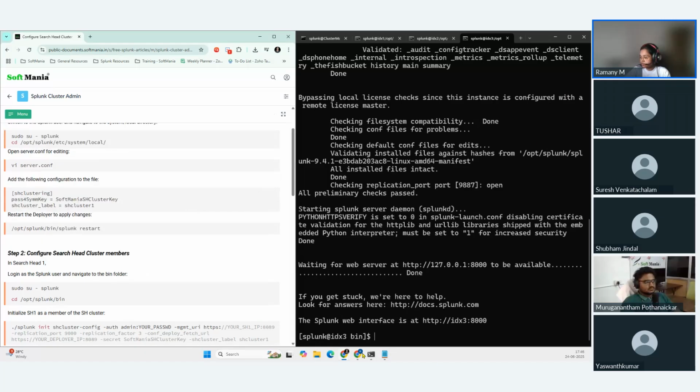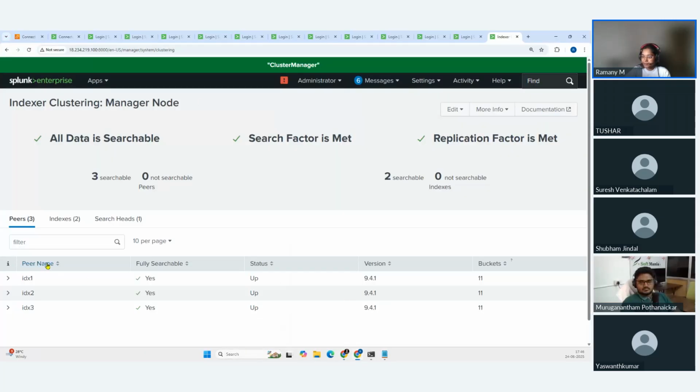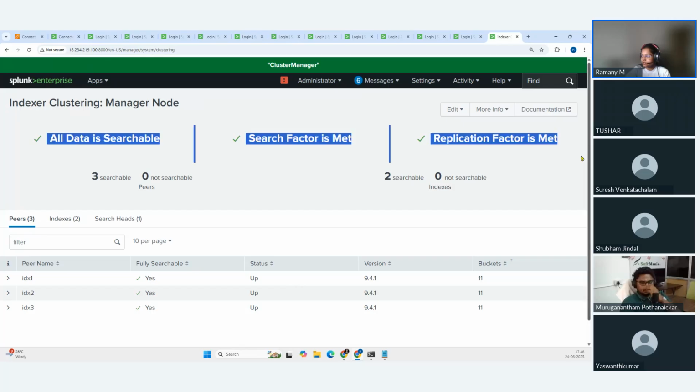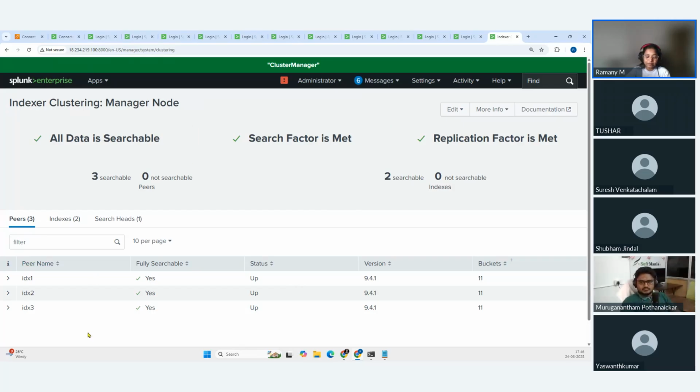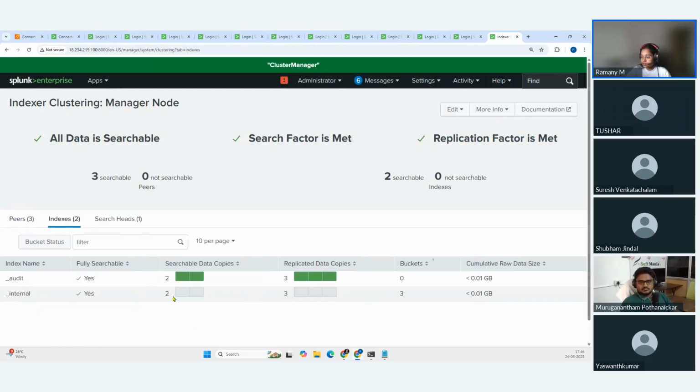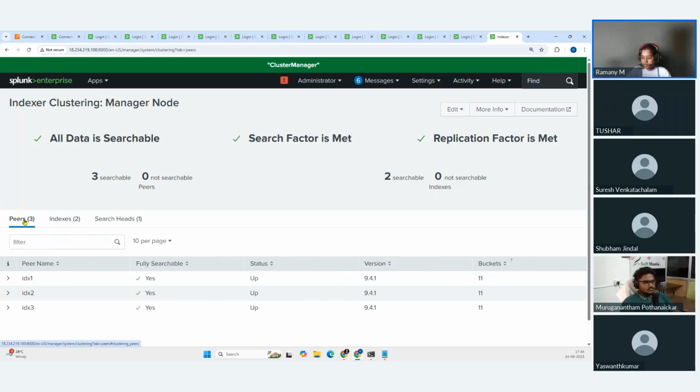Okay, it is done. Yeah, right. You see, everything has changed because all the servers are available. The replication factor is met and search factor is met. And there are some activities happening, bucket fixing activity. Let it happen. Right. So that's all for the indexer cluster configuration. Now let's move on to the search head cluster.